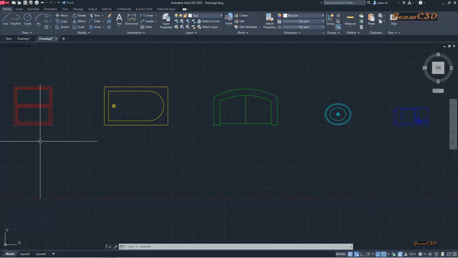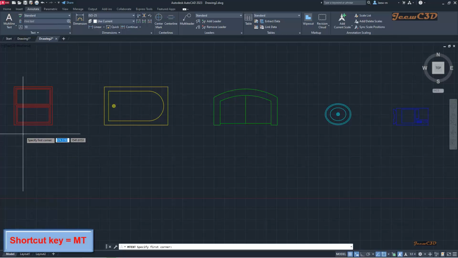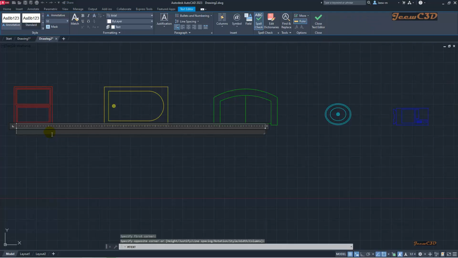So now I am going to add text. I go to the Home tab, Annotate tab, then go to Multi-line Text. Select here. Now it is asking for a rectangle to get a text editor to add the text. So I have to create some kind of rectangle here, and it will launch a text editor. Inside this text editor, you type the text you want. So I will type it as window frame.